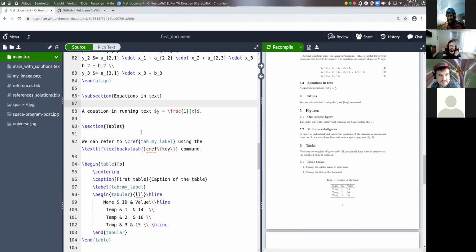You can just Google it and you will directly find the answer. So if you want to write equations in running text, you can use the $ signs in running text and then write your equation. And then you can see here, we have this equation within the running text. So the next section is about tables.